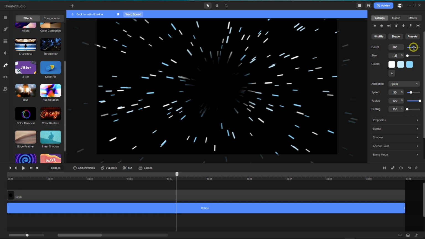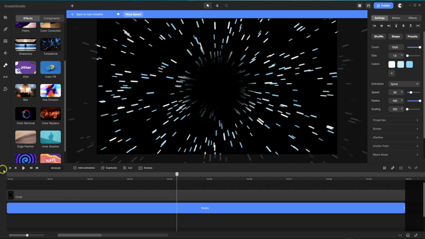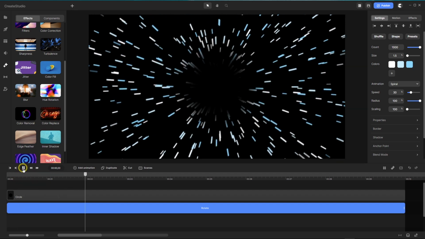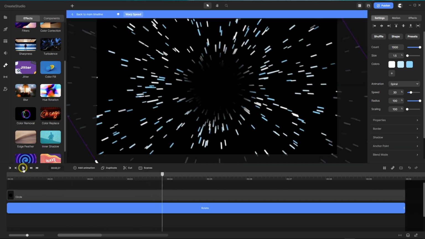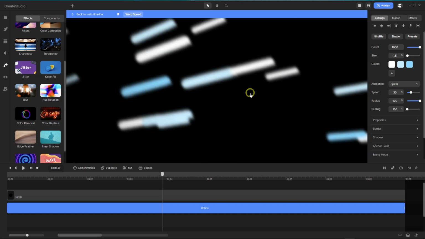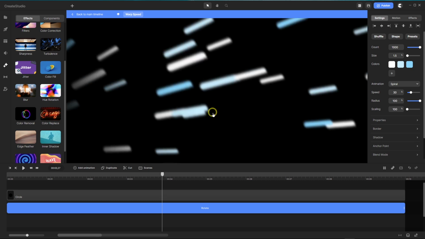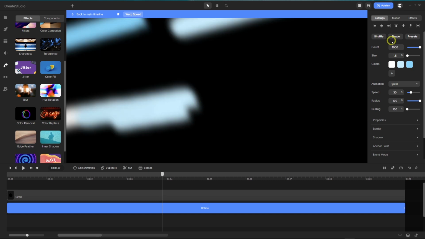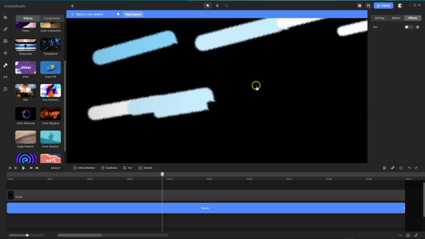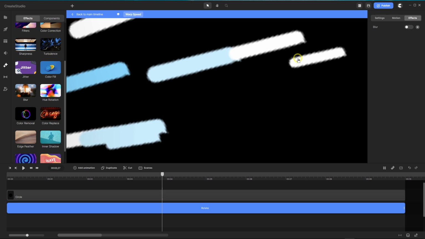With the count, I go in this case to 1000. And now I have something like this. It's also not bad, but you see here with the speech bubble, you have these little edges here when I disable the blur. You see here these edges.